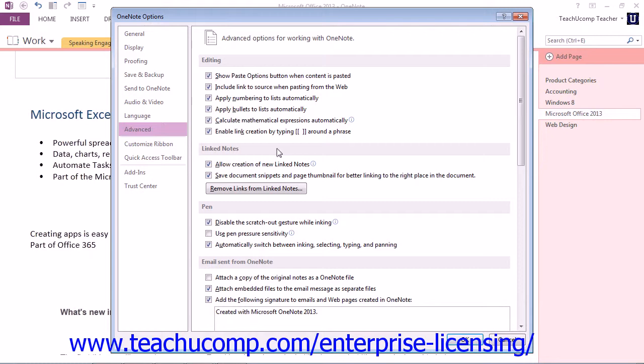Now, the Save Document Snippets and Page Thumbnail for Better Linking feature allows you to see the thumbnails when you hover over the linked documents, as I showed you earlier. And so you can turn that feature off if you don't want it on by simply unchecking it if you like.